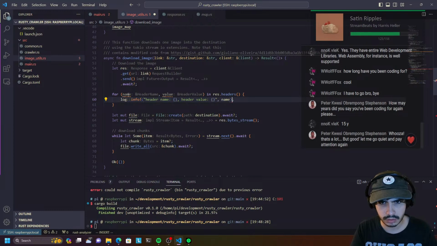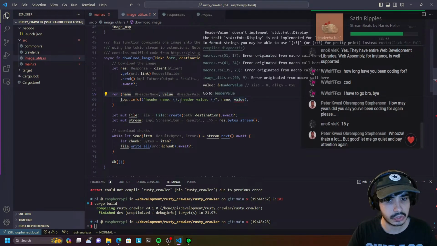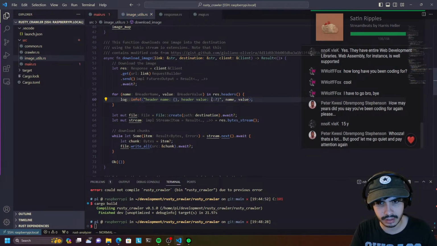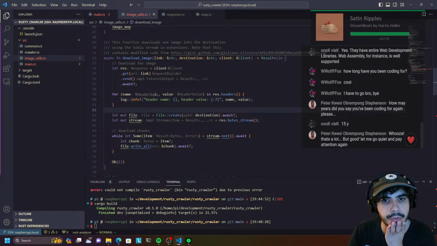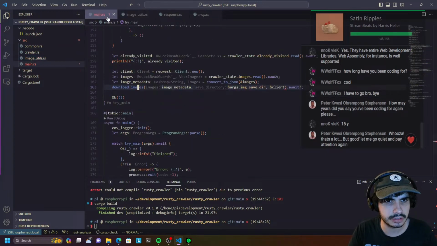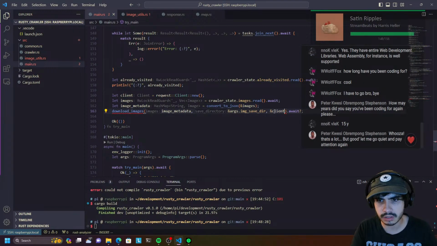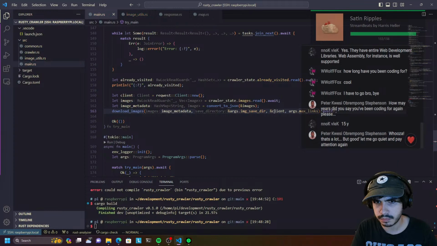Now, does name implement display? The value does not, though. So the value we kind of do just pretty print here. Okay. Cool, cool. Yeah, so why did I do that? I just want to see what happens when I download the images, really. So we have args.max links, right?